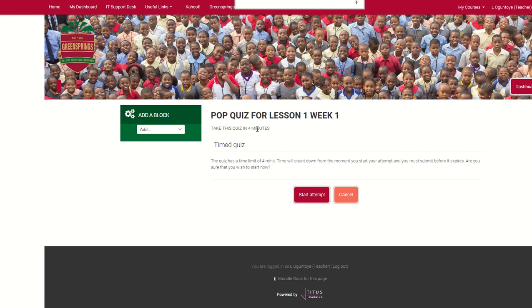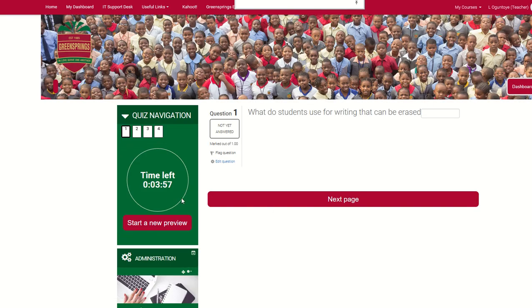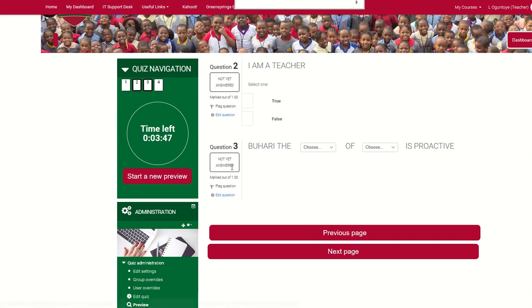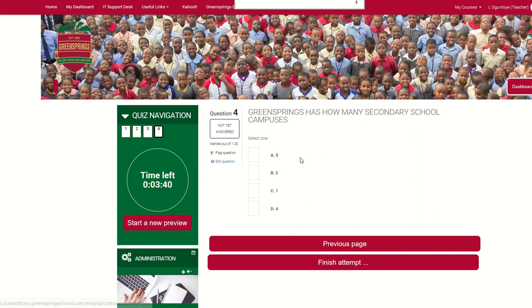Take this quiz in 4 minutes, timed quiz. Okay, so the student starts the quiz, and it actually starts timing. So it goes from the first page to the next page to the next page, and it keeps moving on and on. Questions 2 and 3, I set in such a way that they will be on the same page. Okay, then the next page, page 2, which has the last question there.